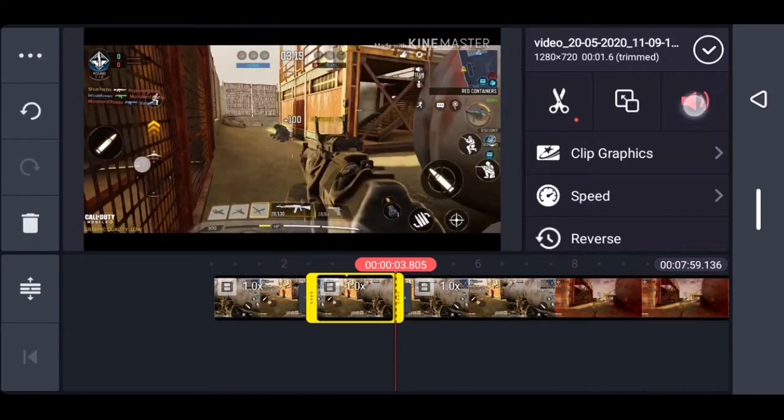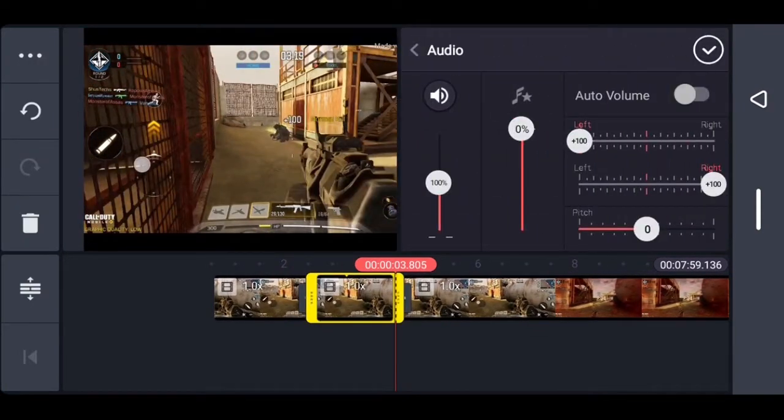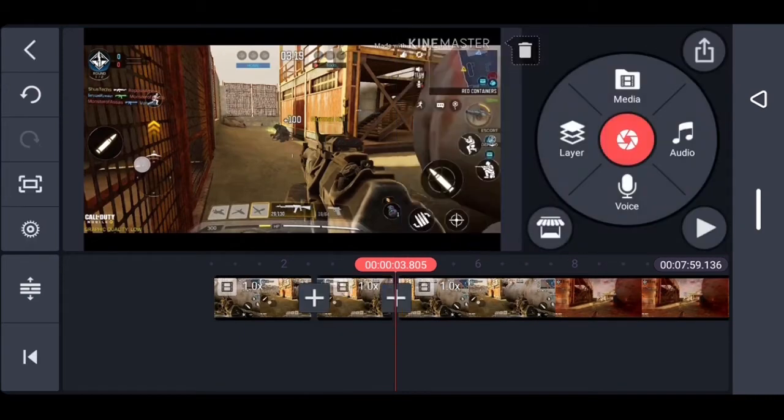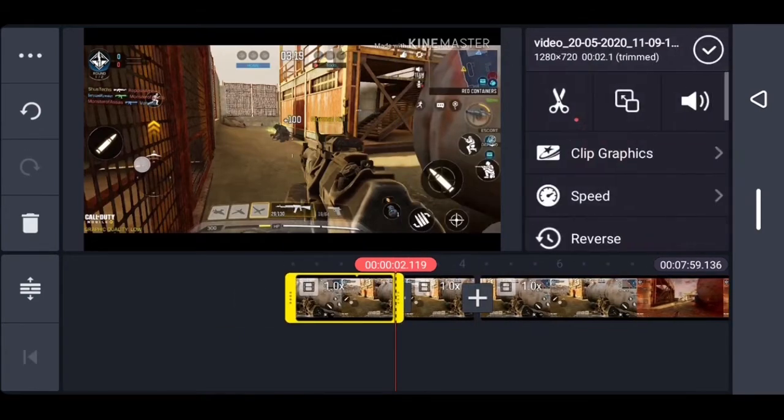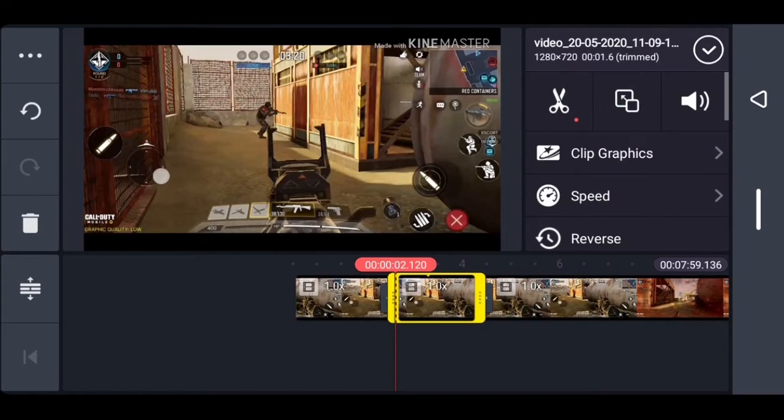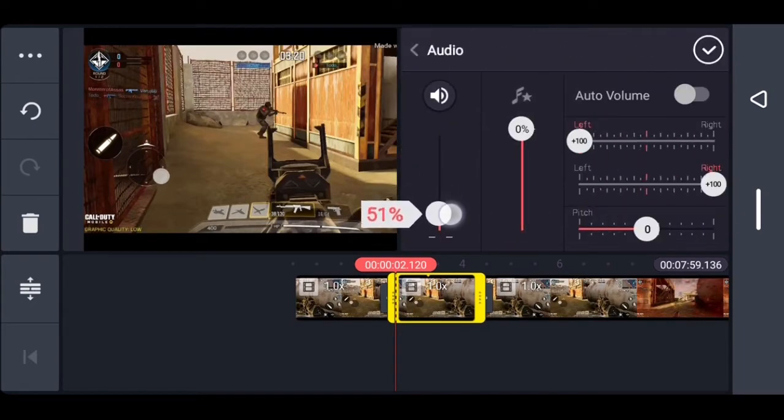Alright, so next option, we have the speaker option or the audio option. I think you guys should understand all of this. This just increases the volume or reduces the volume of the video you're currently working on. It won't affect this video or this one. It will only affect the one you selected. If I bring it down, the video is going to be really low. If I take it up, it's going to be very loud. Well, I'll just leave it at 100.